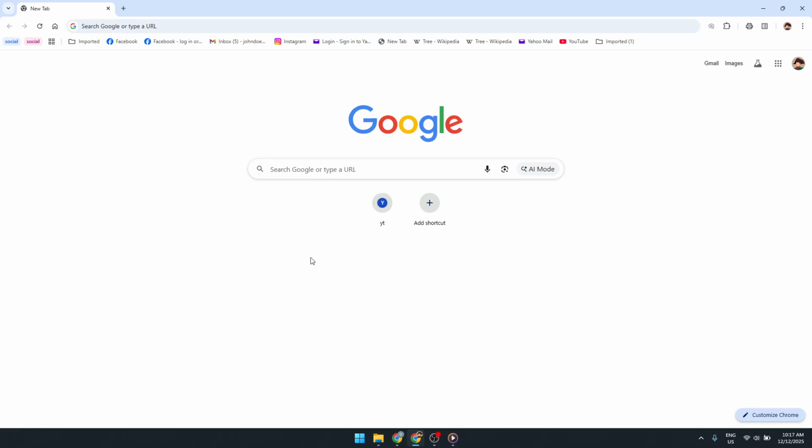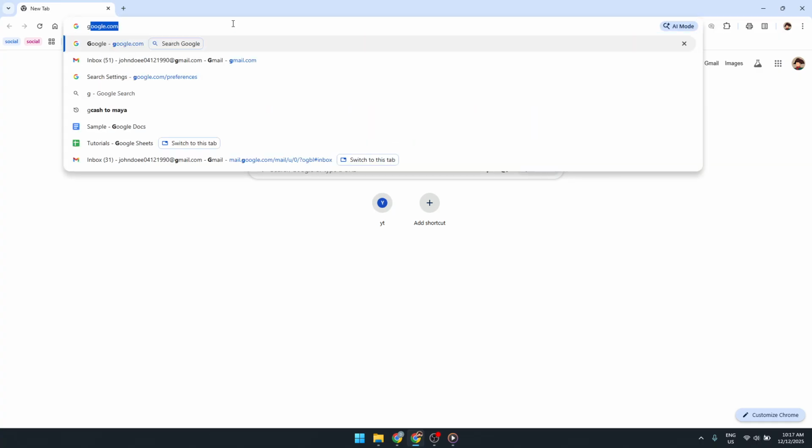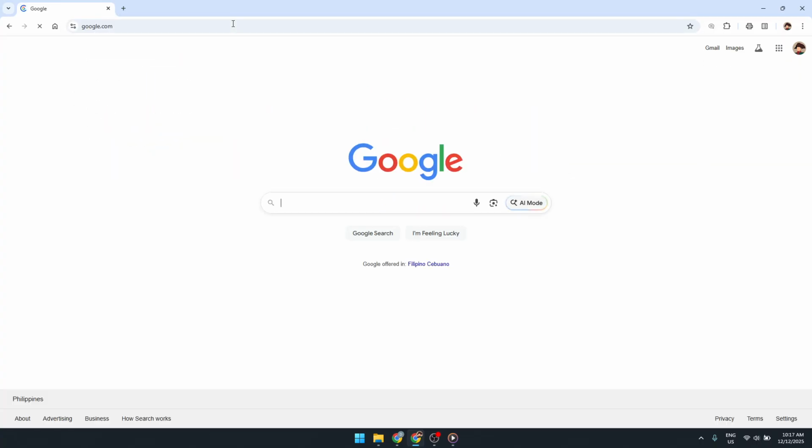First, open Google Chrome and go to google.com. You don't need to search for anything yet. Just make sure you're on the Google homepage. It's important that you're on the main Google site because the settings we need are linked from there.